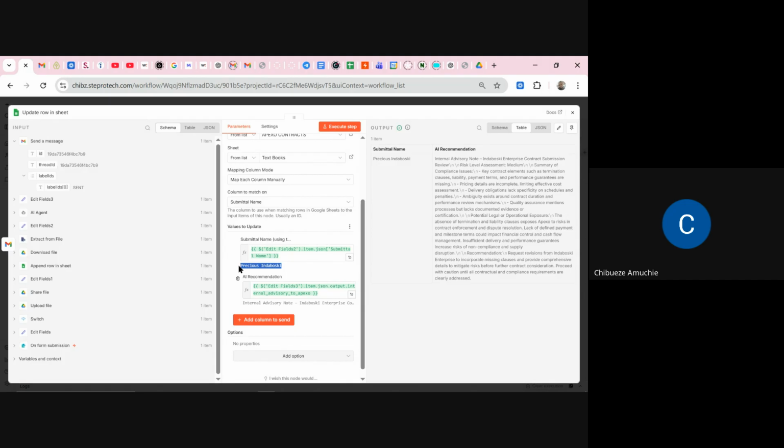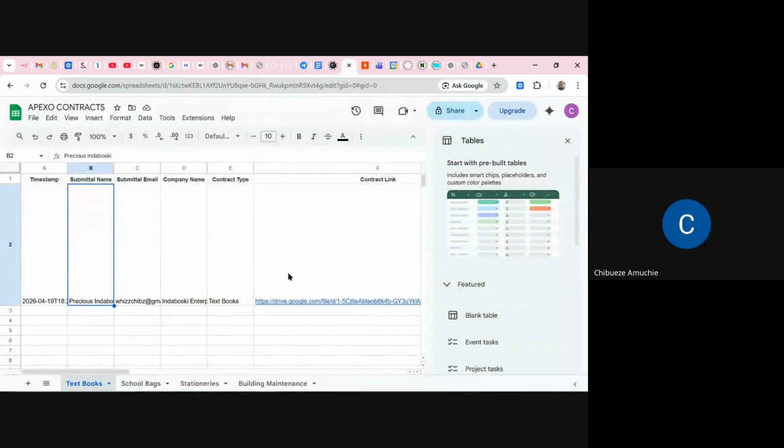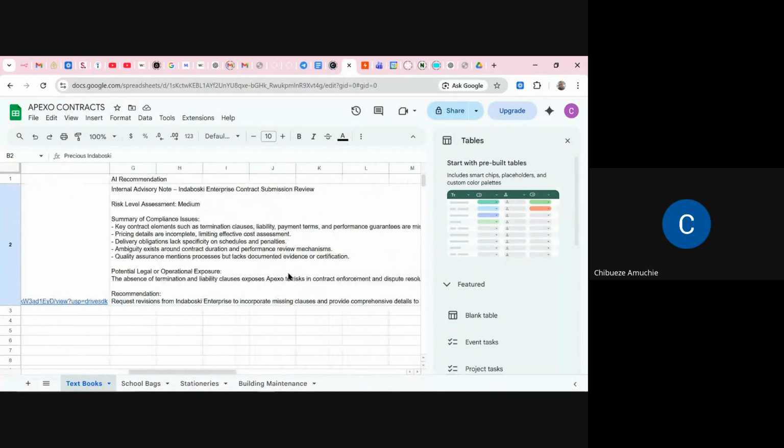Looking for that particular name flowing inside that workflow. All right. Then it will now update. After it has seen that, okay, there's Precious in the booking on this workflow, it will now go and look for it and map here. So the AI response will now be there. So the AI recommendation will now be there.